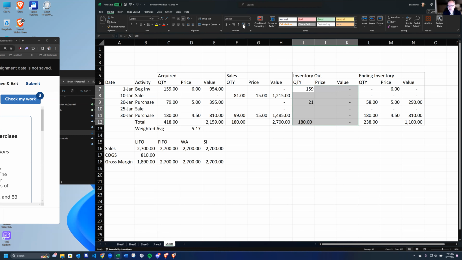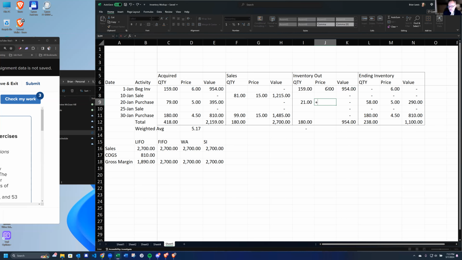This is bugging me too. So let's do that. Okay, so now we've got inventory out, but we don't have the prices. Oh, that's because I zeroed this out. Duh, my bad. We'll just use all of these.